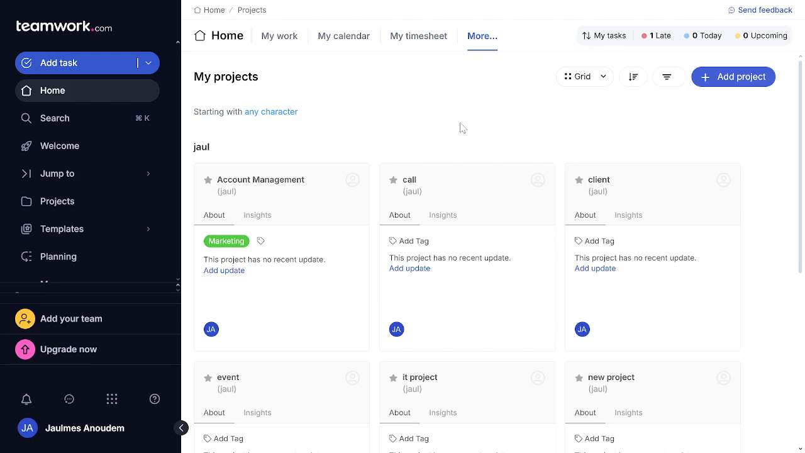Today, we are going to dive right into how to use teamwork.com for managing and tracking paid time off. First up, we will be creating a project.